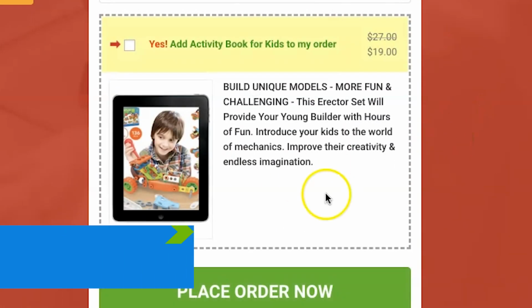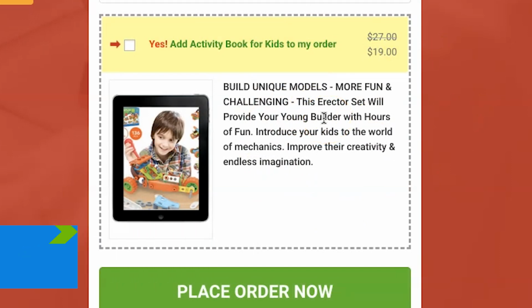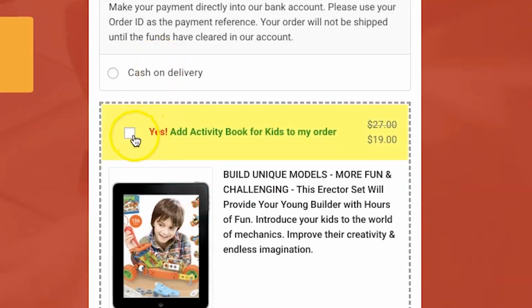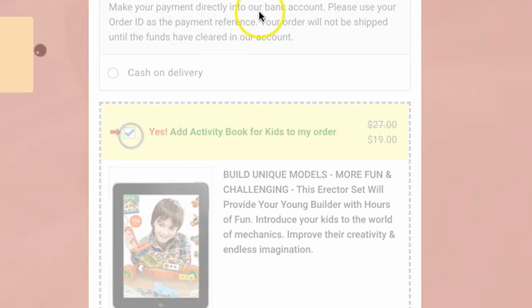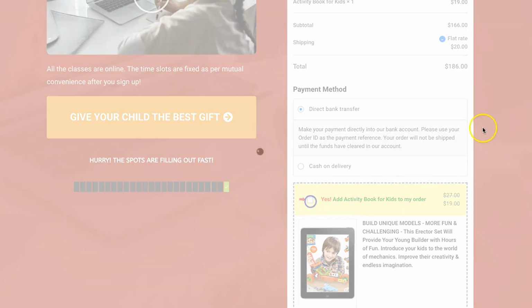Yes, it's this order bump right here. So we're also selling them or cross-selling an ebook that they can add with one tick on the checkbox, and you'll notice here that the order total gets instantly updated.